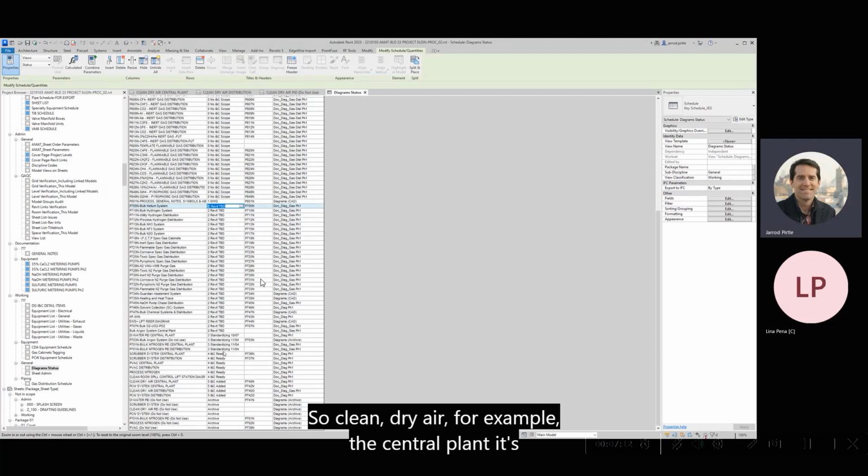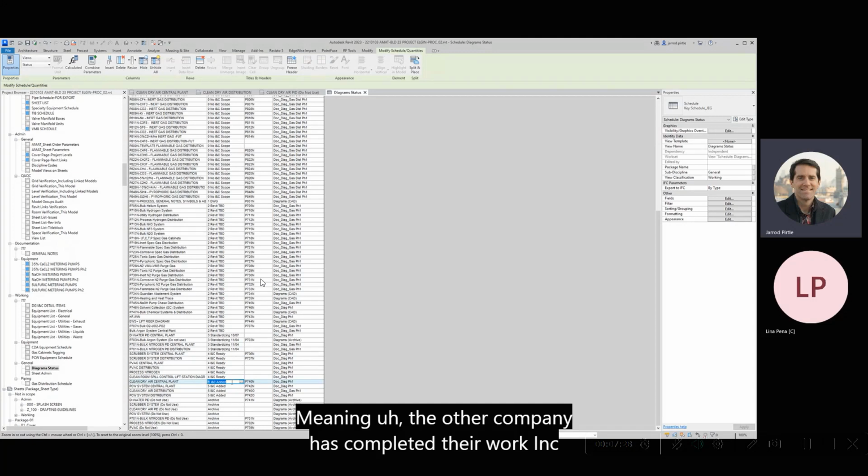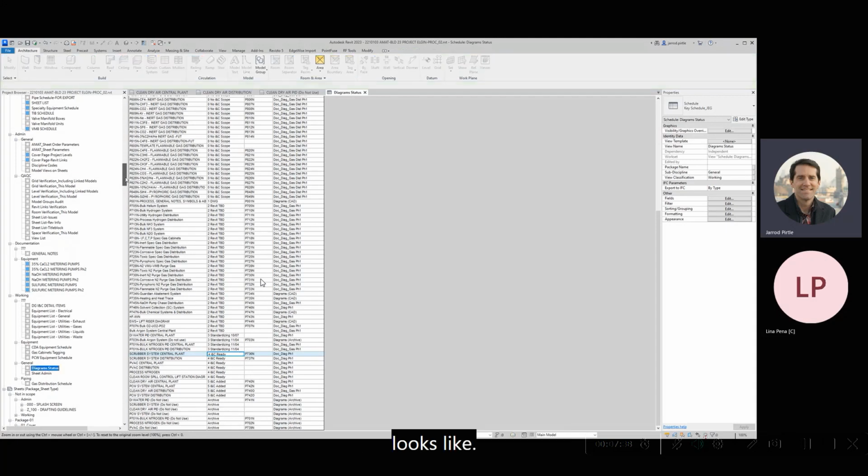So clean dry air, for example, the central plant is completed. So INC added means it's complete. 5 is the last one, meaning the other company has completed their work. INC ready, let's take a look at that one. So scrubber system, central plant, and its current status is 4 INC ready. Let's see what that looks like.